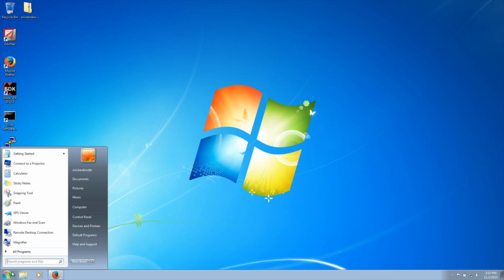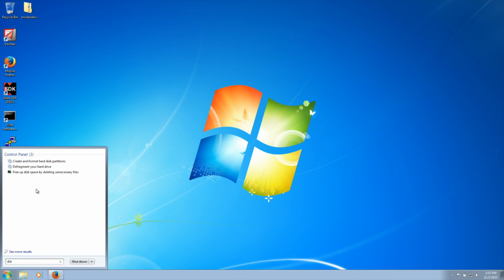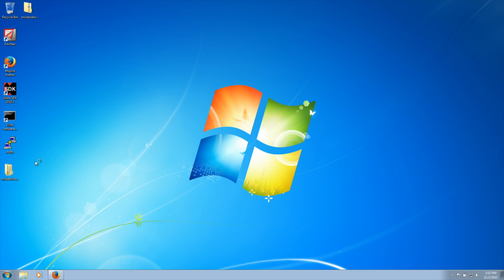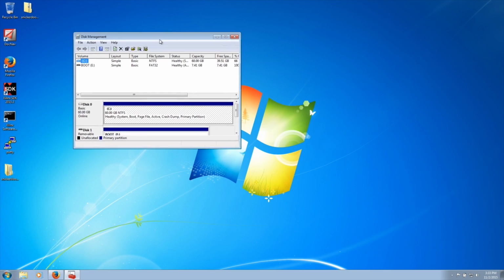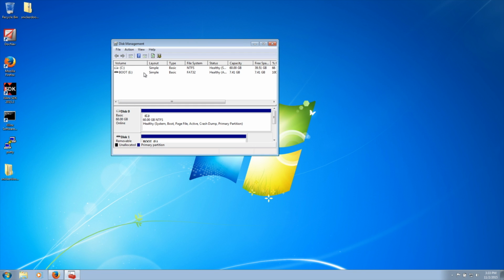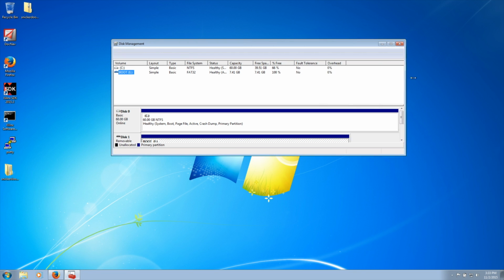Alternatively, we can use the Disk Management tool to format the SD card. This allows greater flexibility when it comes to partitioning the SD card. By right-clicking the SD card from the disk table, we can format the SD card the same way we did from the Windows Explorer.